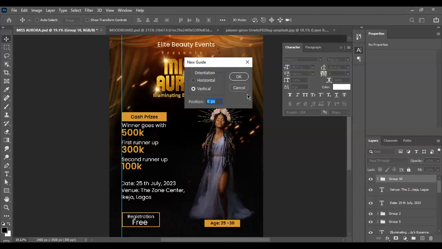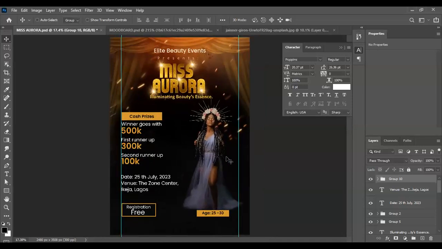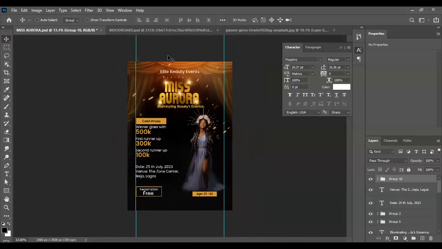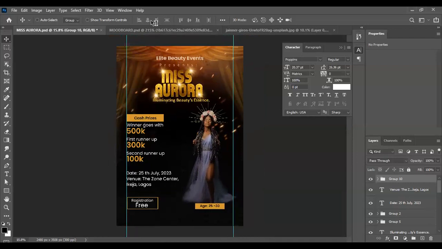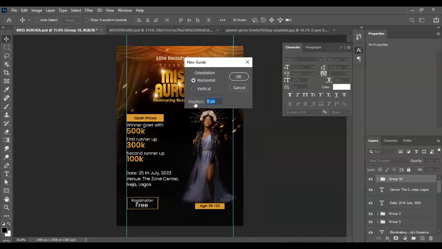Then I'm going to do the same for the ending. 100 minus 8 will be 92. So we're going to do 92% to get the same margin. So this is what we have here. I'll do the same for the horizontal new guide. Click on horizontal, then 8%.